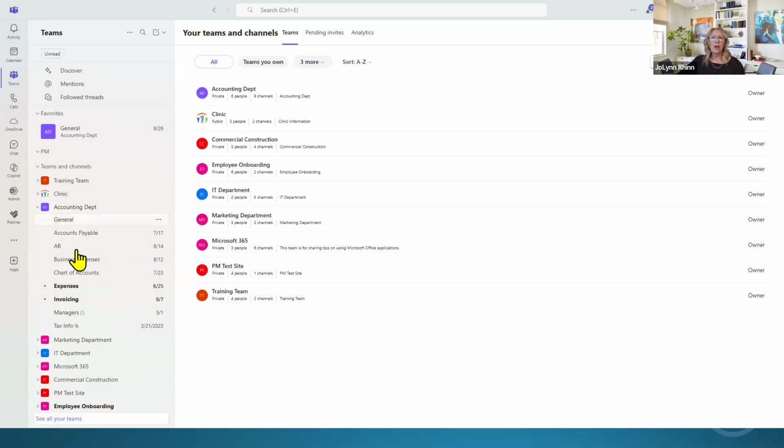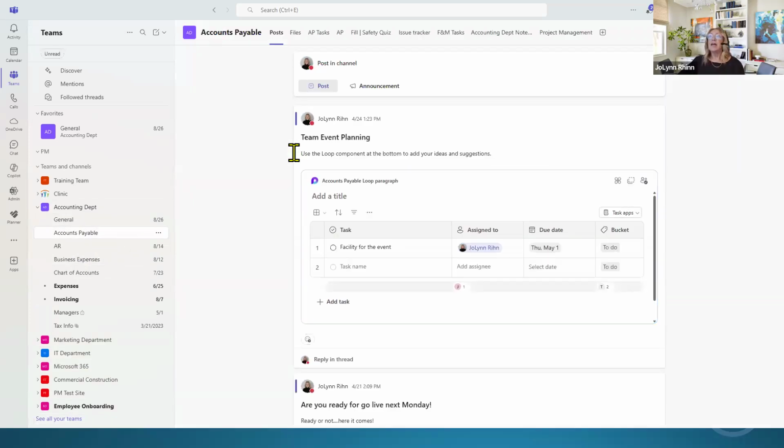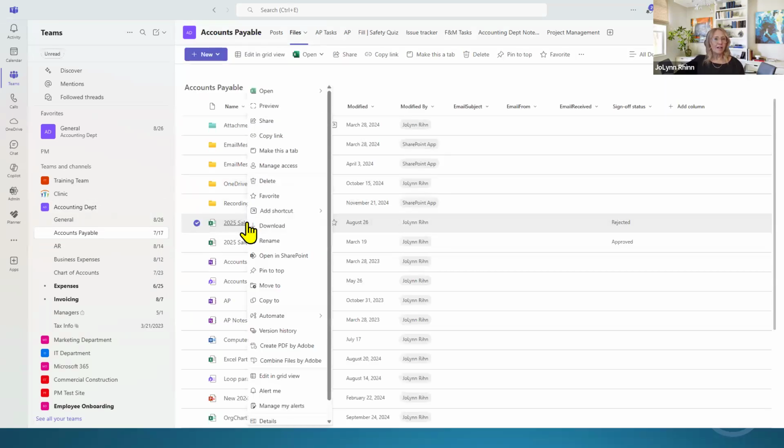Okay. But back to our accounts payable channel within my accounting department team. If I go to the files tab and I do that right click on a file, I had that automate feature that is available. This is a strong SharePoint feature that because this is a SharePoint document library, we have this built in. If you have not used any automated workflows that are available through Microsoft Teams, this is one that I use regularly because what if I have a file that I need to send to somebody to have them review it and approve or reject it?